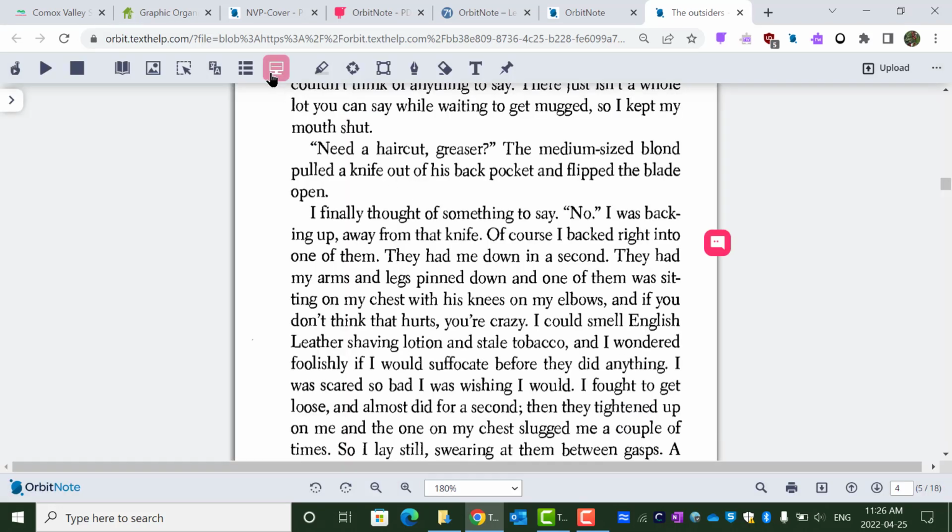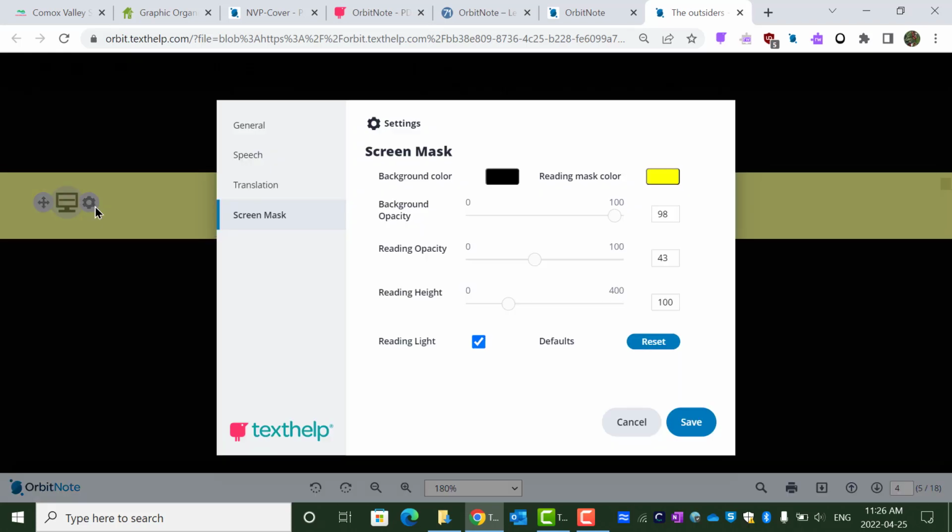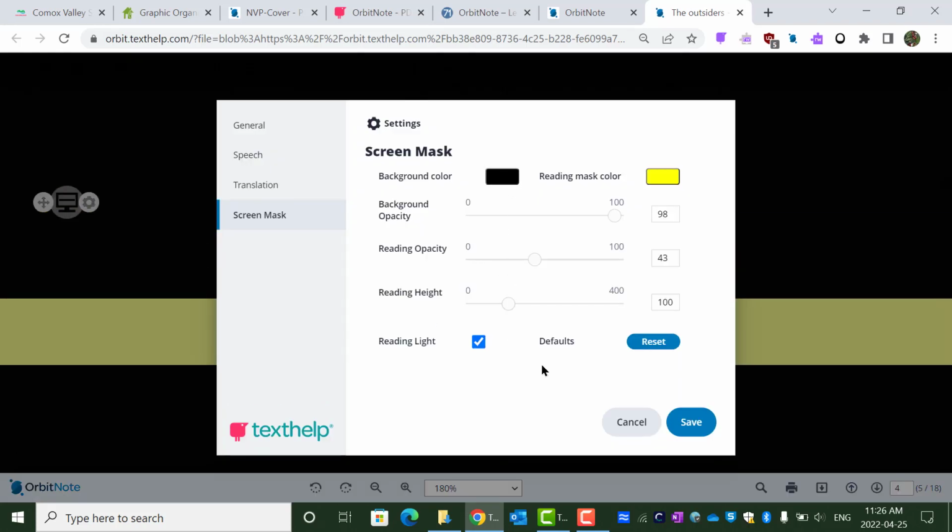I can also use my screen mask tool by selecting it, and now it's like a little reading window as I read. Those settings can all be changed under the settings cog right here.